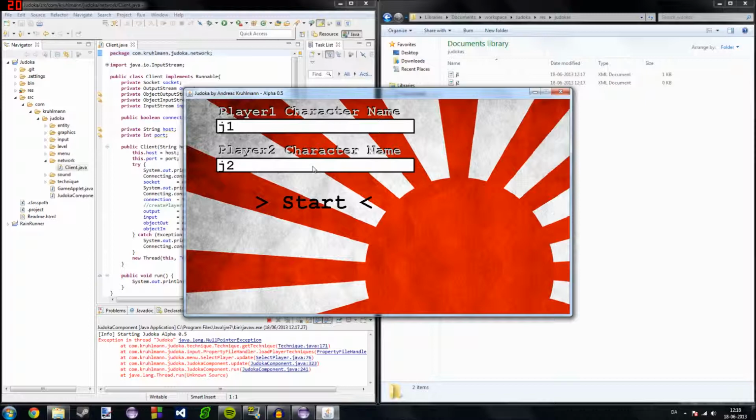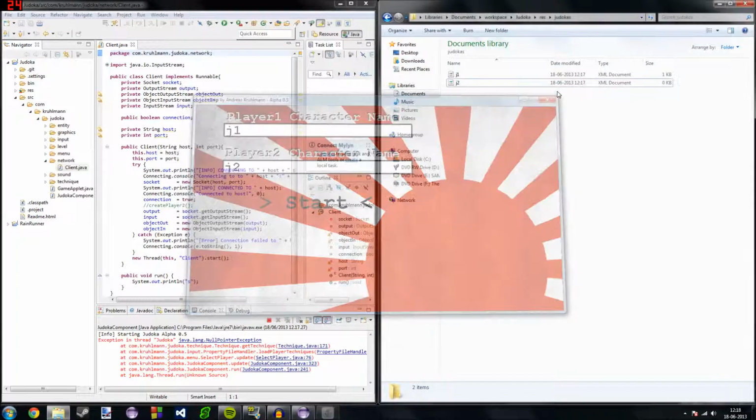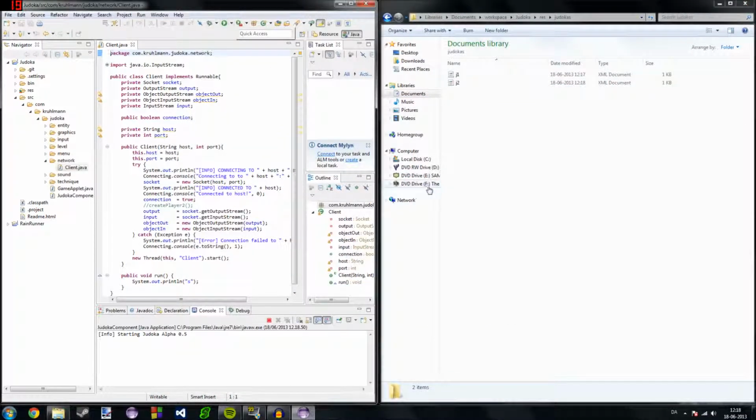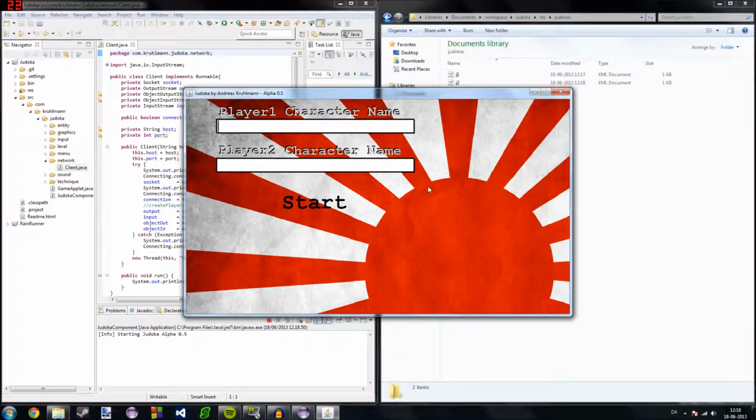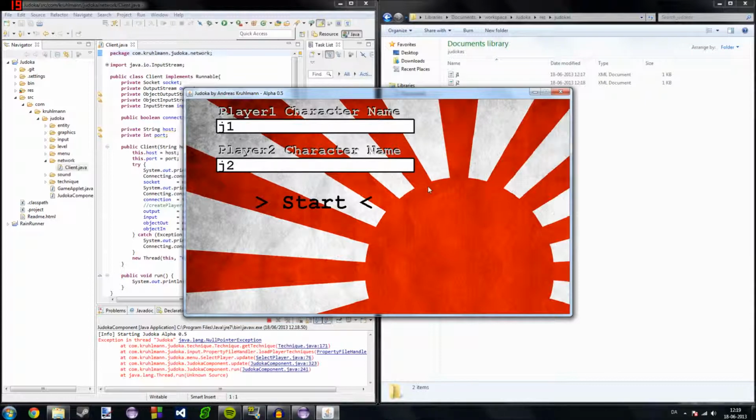Oh crap. It seems there might be a small mistake. Let me just try something real quick. J1.xml. Oh, hacker. J2. Start.